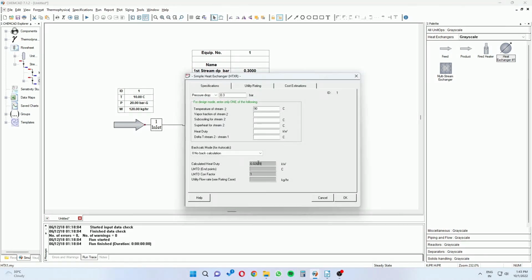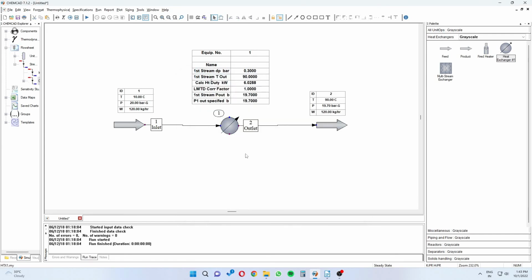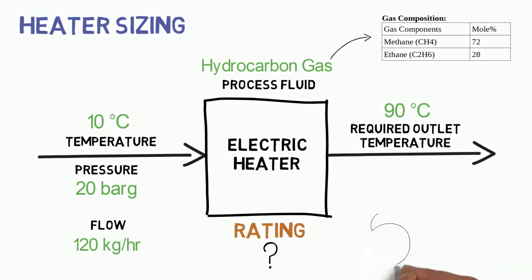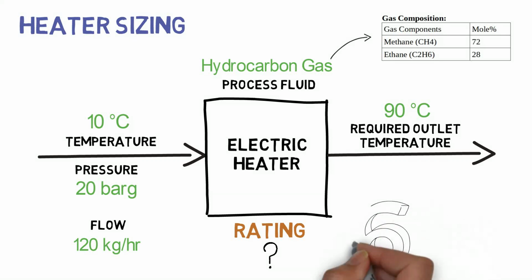The calculated heat rating is 6 kilowatt.